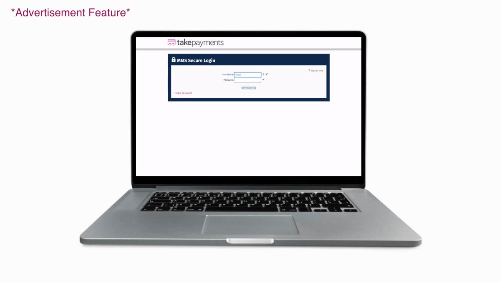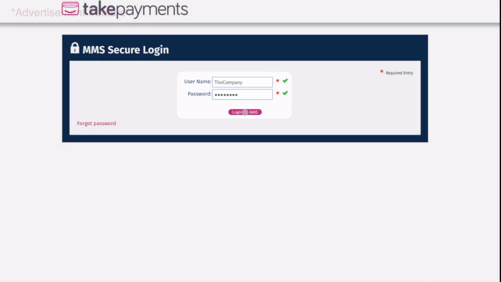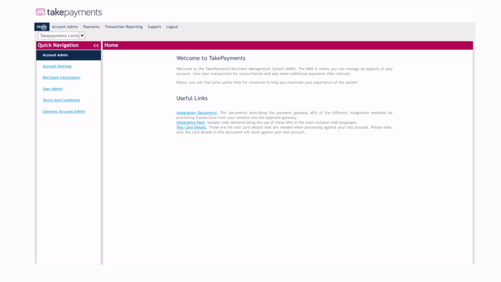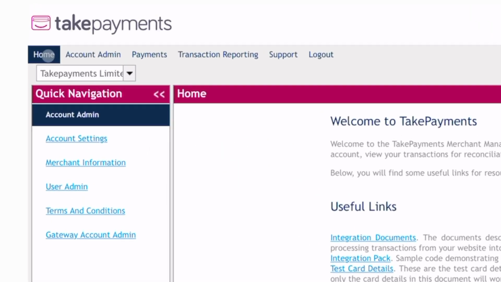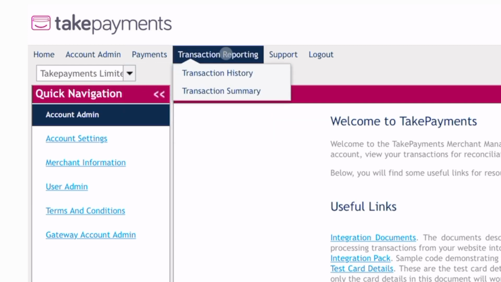Log into your online management system with your username and password. Once logged in, you'll be taken to your online management system homepage. Here, you can find everything you need to take payments over the phone. At the top, you can find different menu items where you can access your account, payments, transaction report, and more.